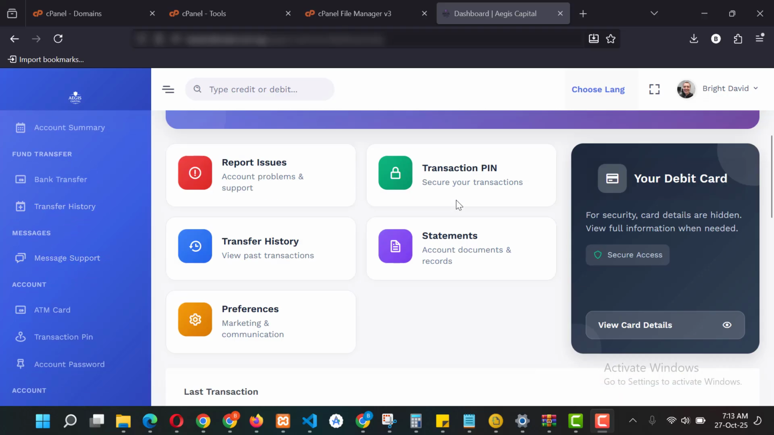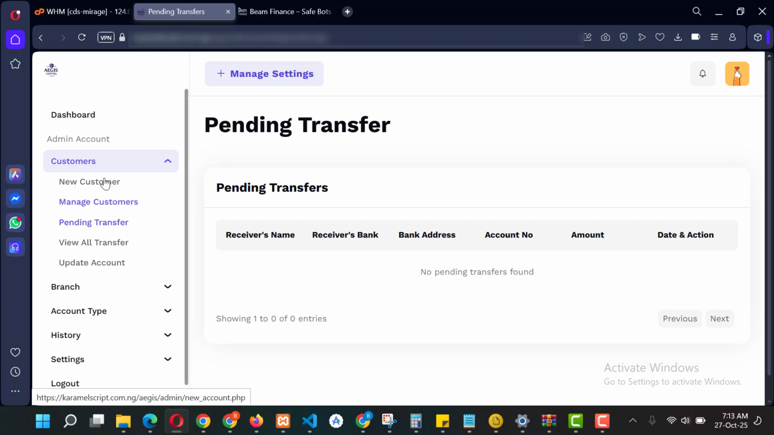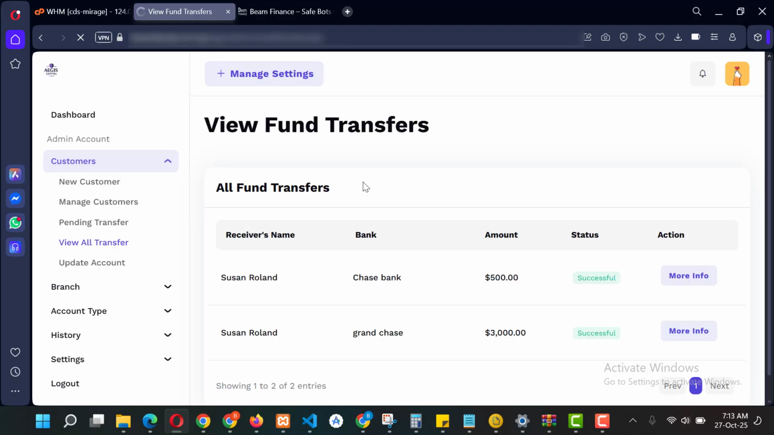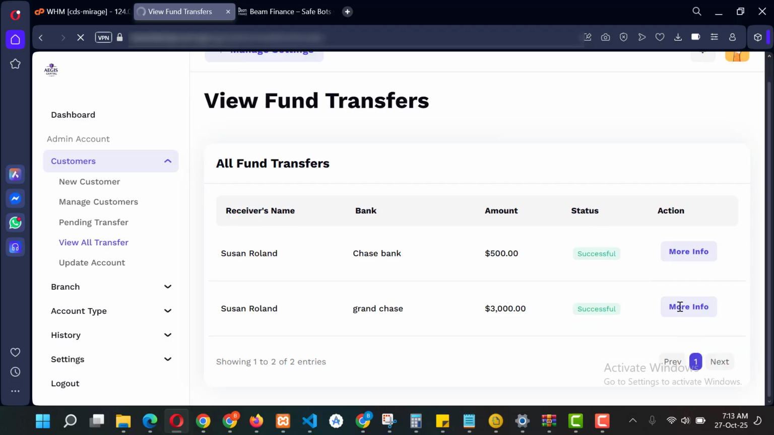All right, so let me take you through the other parts of the admin. So we talked about the new user, we talked about the managed user, you've seen the pending transfer too. If you want transfers, you see all the transfers that have been done, especially the successful transfers. Let it open now so you see it. You can click on more info to get more info about that particular transfer. Update account, you can see the update account is to credit the user.